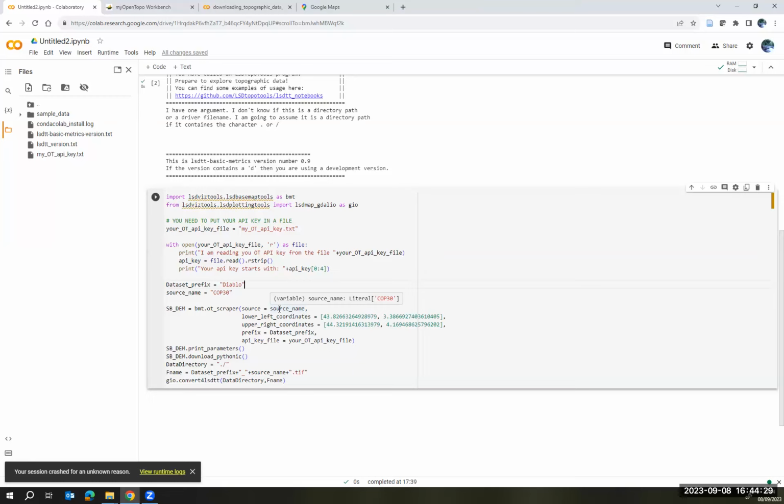NASA DEM is based on SRTM data, which was collected in the year 2000. So it's an older landscape. COP 30 is sort of the most up-to-date landscape. So I'm using COP 30.